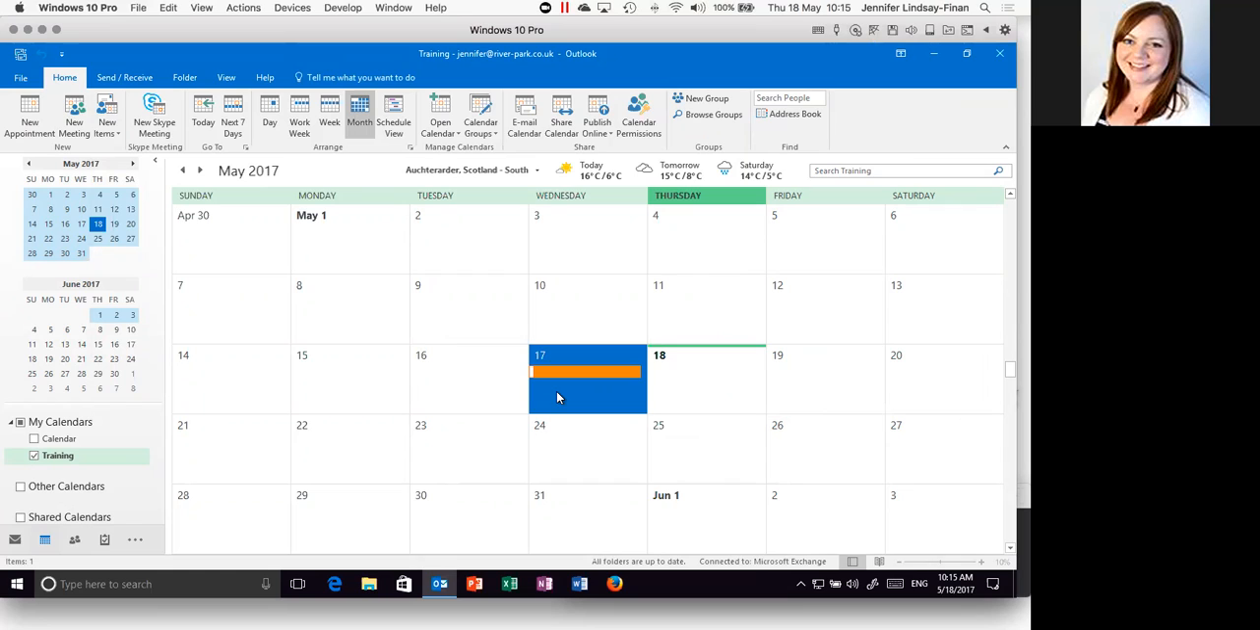So categories are a great way just to stay organised and just make things a lot clearer and a lot easier. So it's just a bit like having a bunch of highlighters with you and highlighting in your diary a sort of colour code.